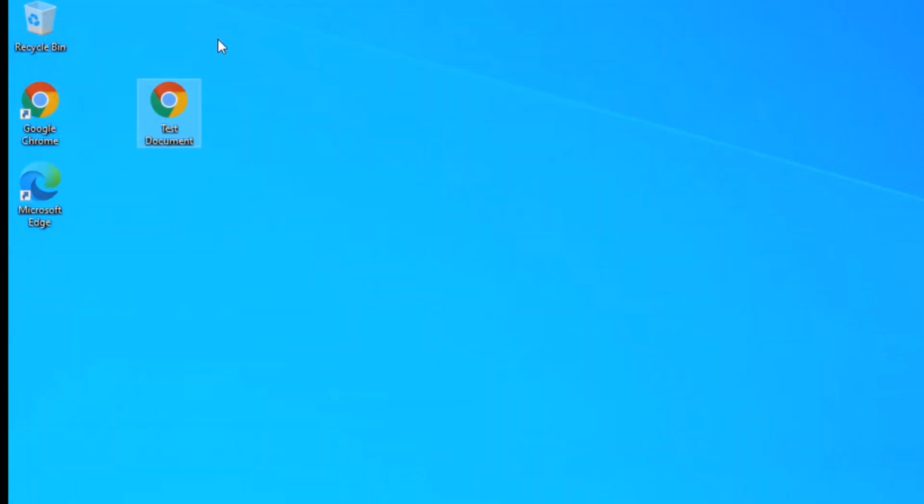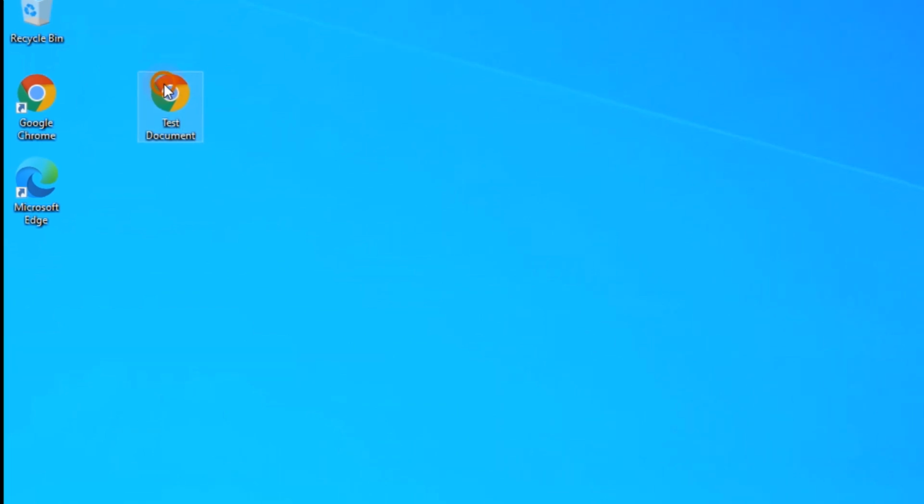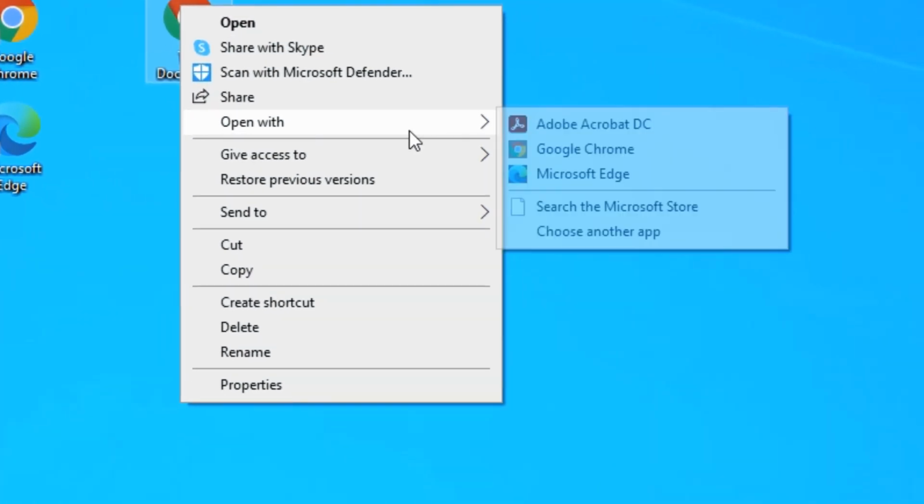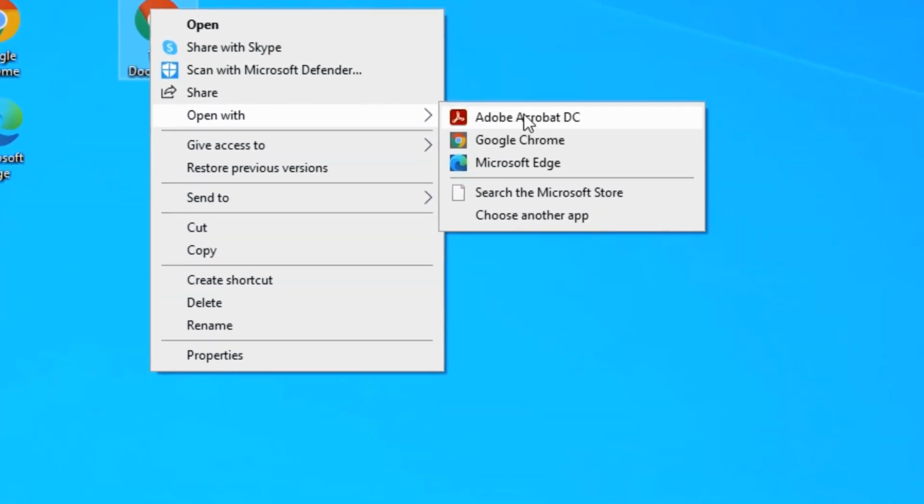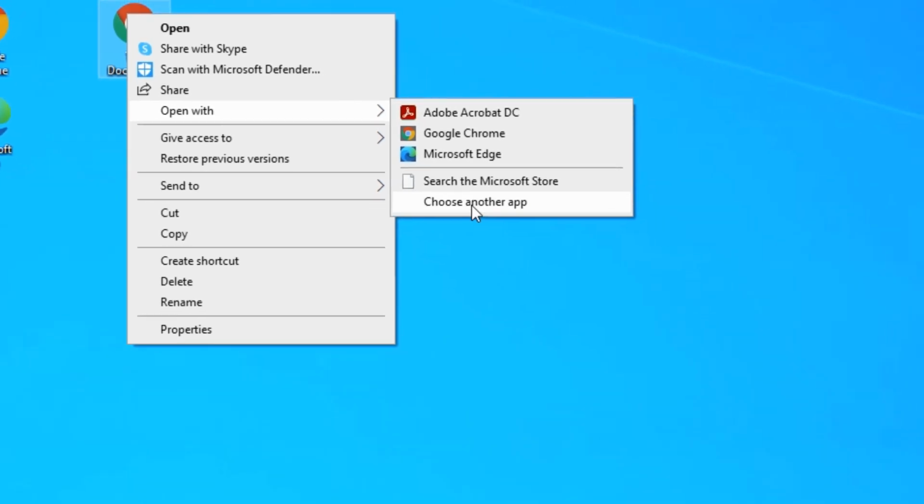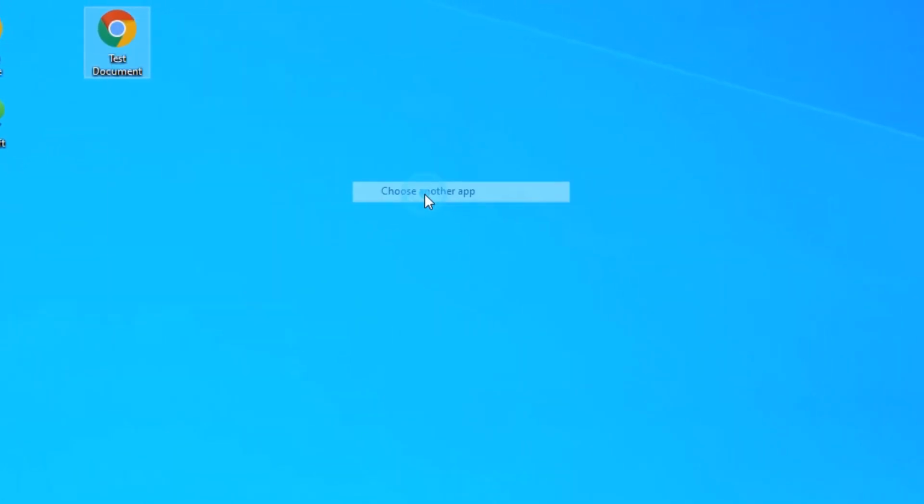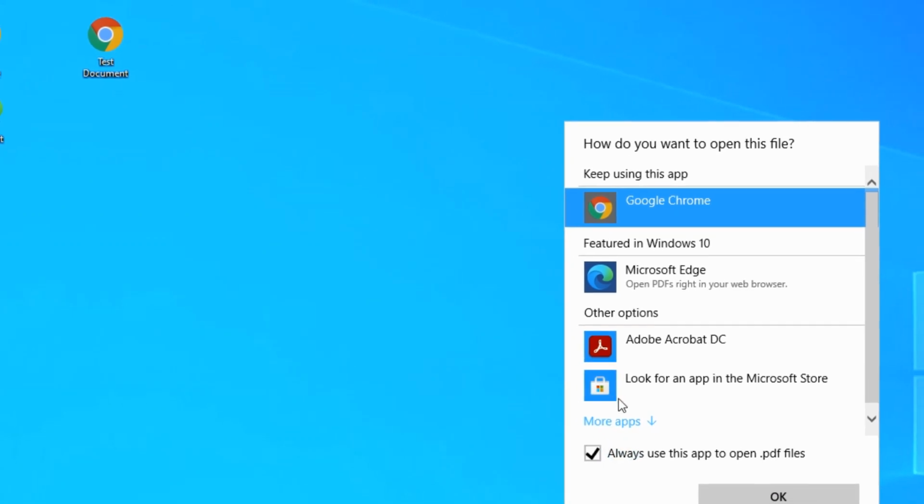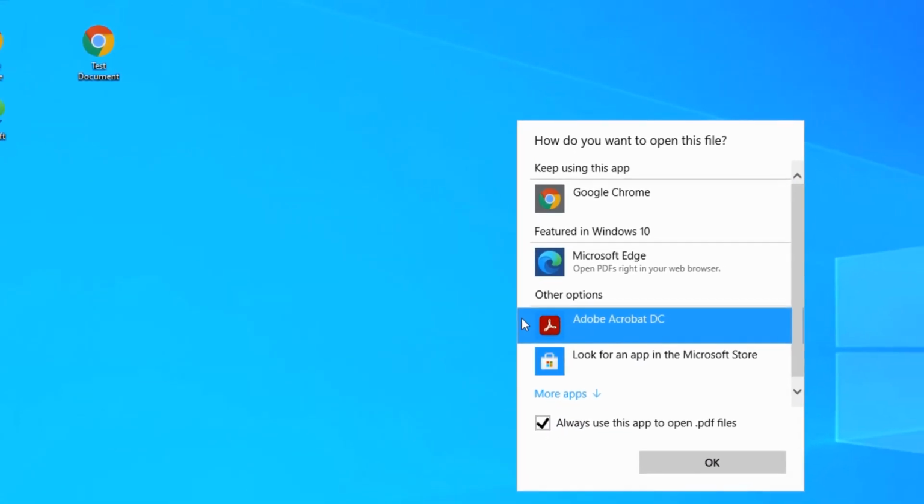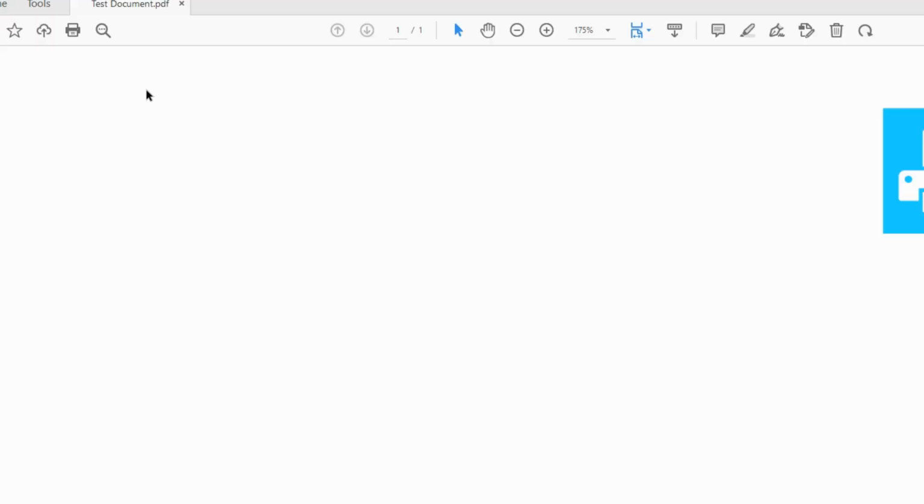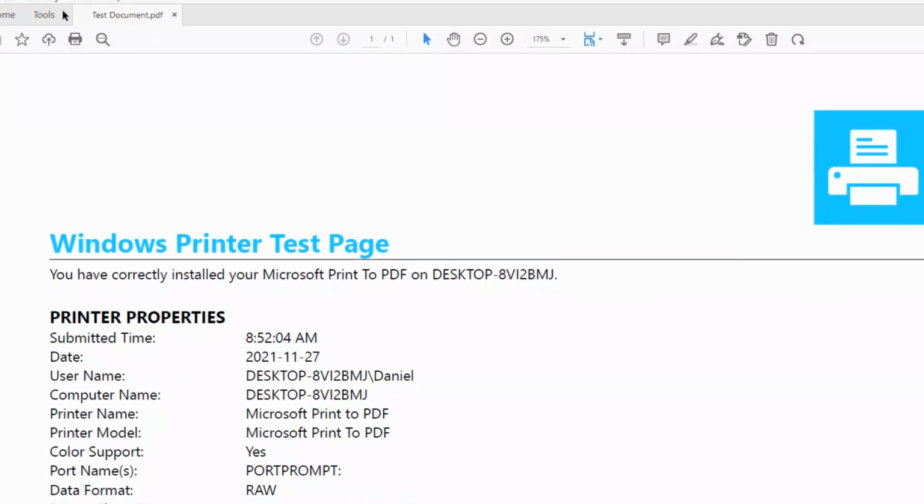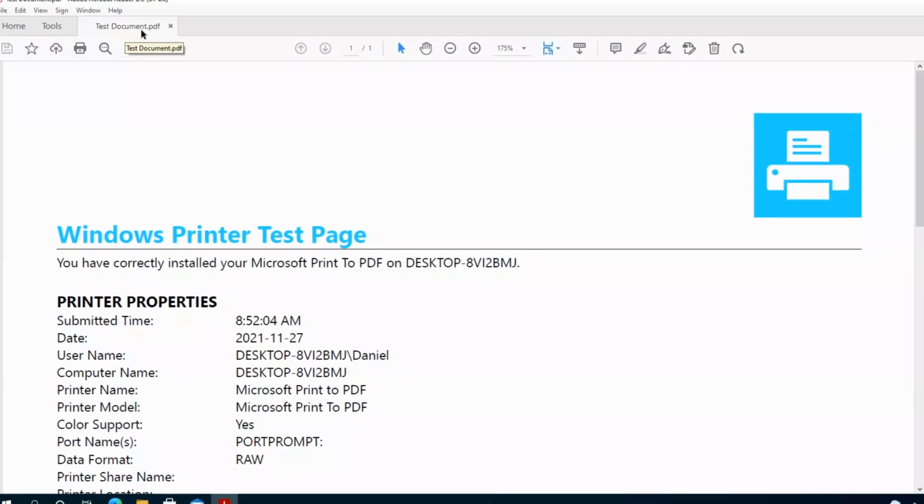So we'll get out of here, and you can see it looks like Chrome. So again, right click, open with, choose. We want to make it Adobe, but let's go here because we want it to be permanent. Check this first, then click Adobe. OK, it quickly shows you the icon changed, and it opens in Acrobat Reader.